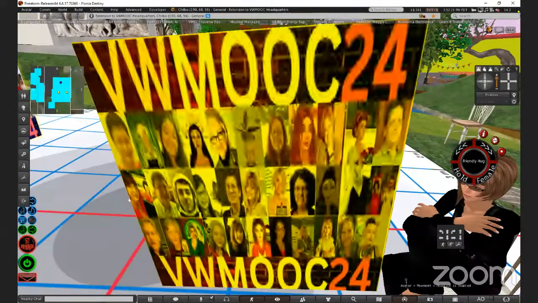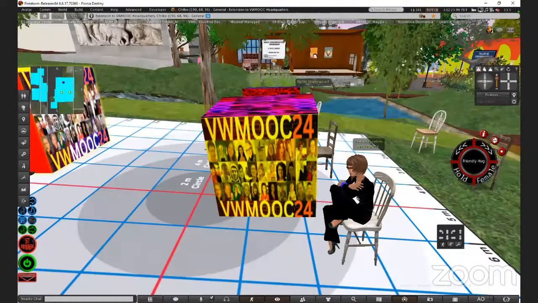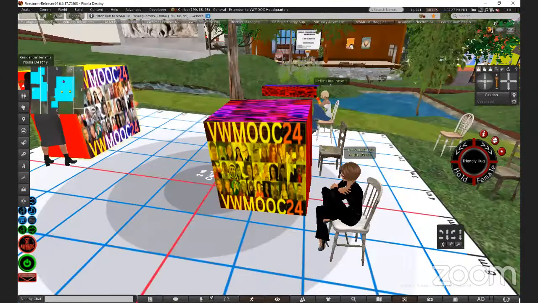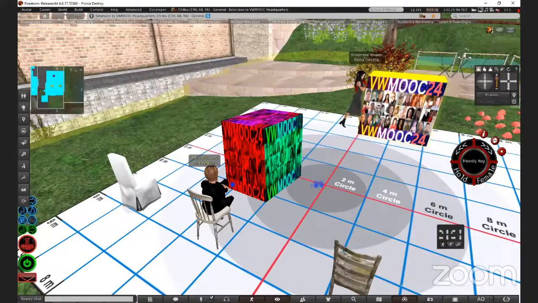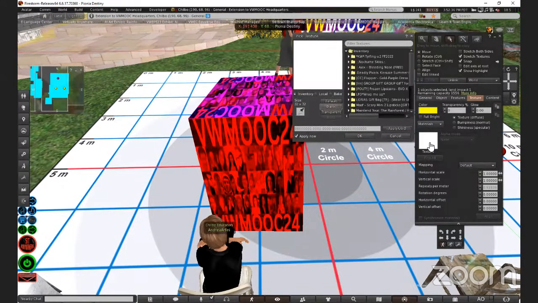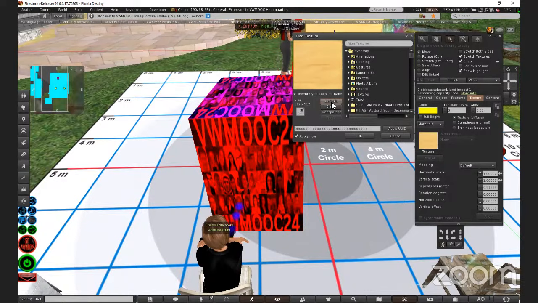How can I change that? Now you have to go face by face and make the changes that you want. Or you can go again to blank. Go to texture, click, and then default. Default is the wood yellow one and blank is the one like that.